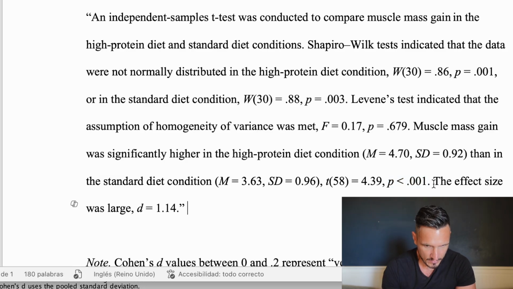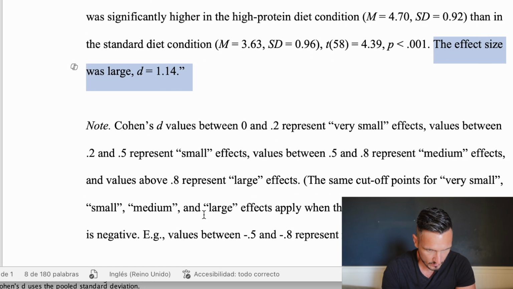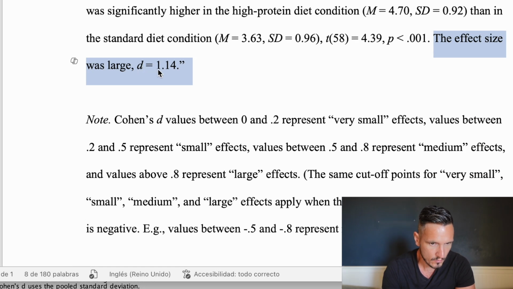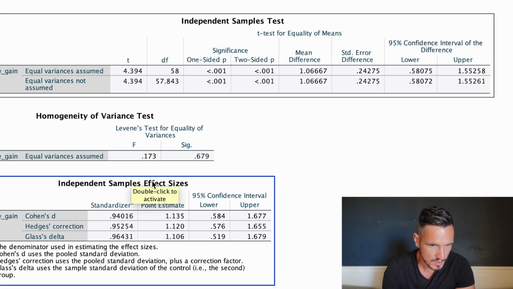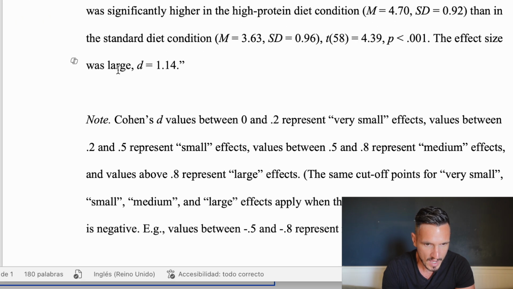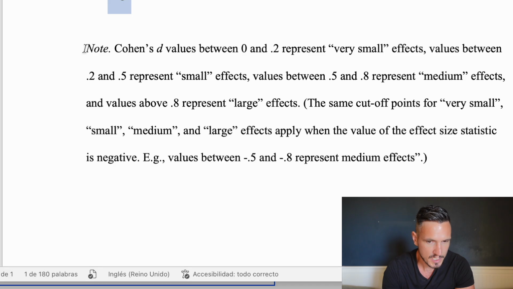And lastly, we've said that the effect size was large, and we've reported a Cohen's d value of 1.14, and that value is coming from this independent samples effect sizes table, where we have a Cohen's d row and a point estimate column, and we're taking this value here and rounding it to 2 decimal places to get 1.14, and we've described that as large based on these criteria here.